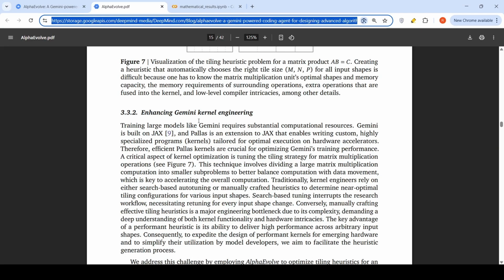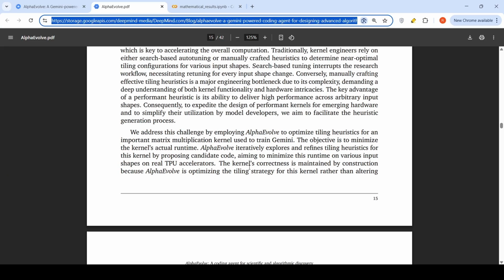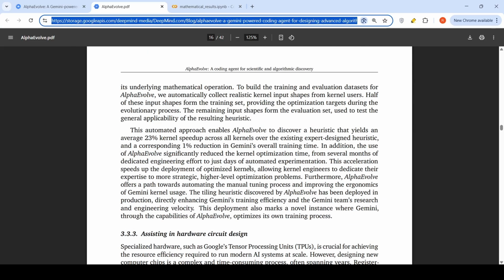Then they talk about enhancing Gemini kernels. Training large models like Gemini requires substantial computational resources. Gemini is built on JAX, and Pallas is an extension of JAX that enables writing custom, highly specialized programs or kernels tailored for optimal execution on hardware accelerators. Let's go to the results. The automated approach enables AlphaEvolve to discover a heuristic that yields an average of 23% kernel speedup across all kernels over the existing expert-designed heuristic, and a corresponding 1% reduction in Gemini's overall training time. So this is the improvement with AlphaEvolve on Gemini kernels.